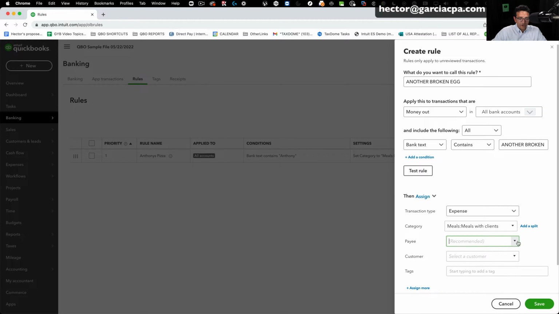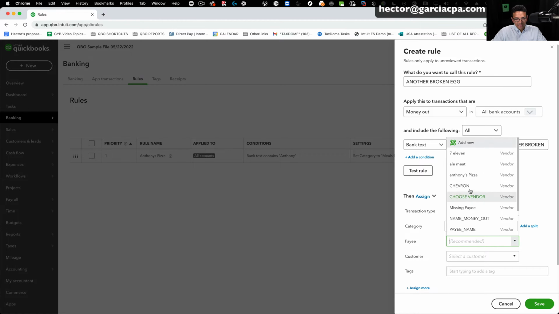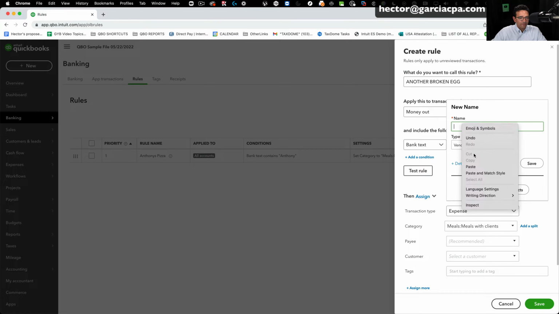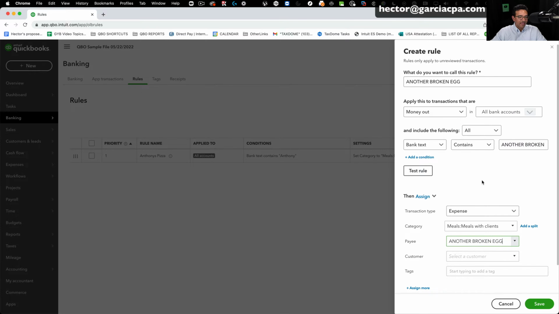Under payee, I probably don't have another broken egg in here. So I'm going to click on add new and paste that. And a little bit later on, under the third section of this video, I'll talk about importing those payees and vendor names, which you're going to find quite interesting. So I'm going to click on save. So there's my payee, and then there's my category.